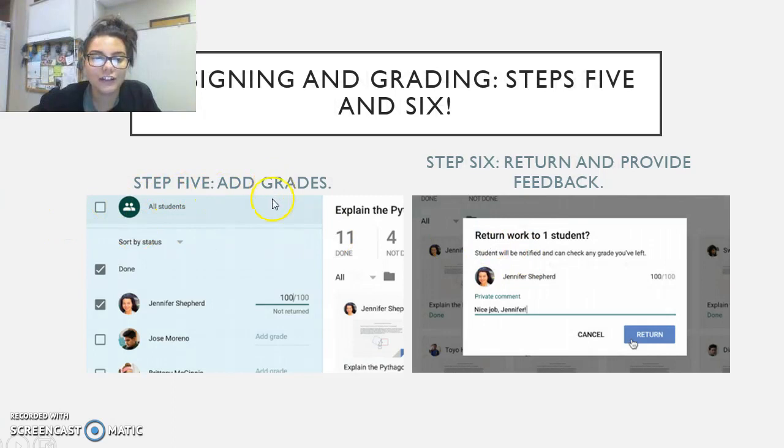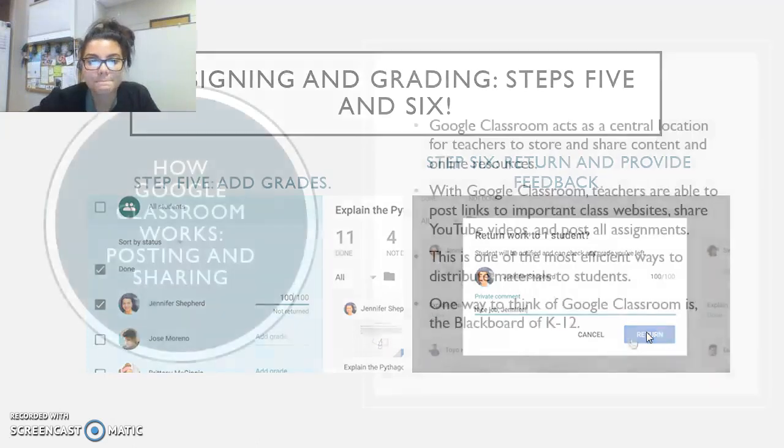Step 5, you're going to add your grades. Here you have each student. These are not my students, so this was provided by Google. So no privacy issues here. But it looks like Jennifer made a 100 on the assignment. And then you also have, again, the option to add a private comment telling her nice job. And then once you hit return, it sends whatever you've typed in directly to the student.